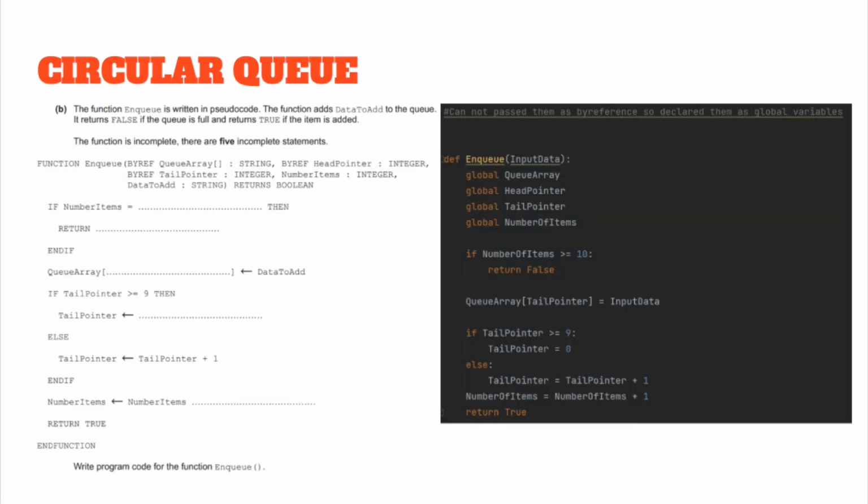Next, you've got a bit of pseudocode given to you. The function enqueue is written in pseudocode. The function adds data to add to the queue. It returns false if the queue is full and returns true if the item is added. The function is incomplete. There are 5 incomplete statements. Write the program code for the function enqueue. So A, you would have to complete the pseudocode and then code it. So take your time and study the function enqueue.